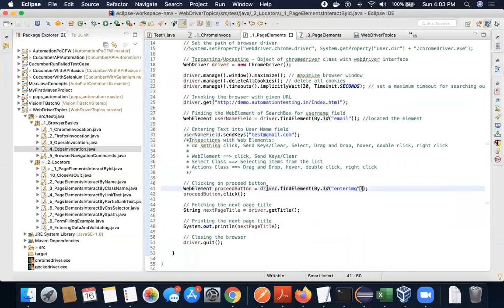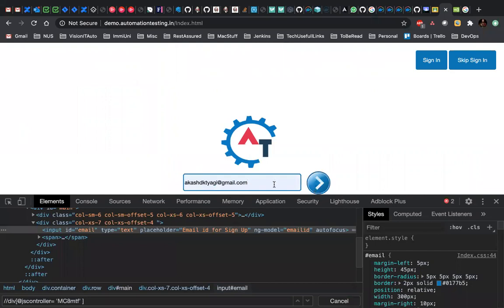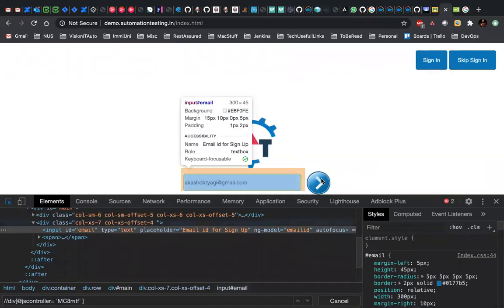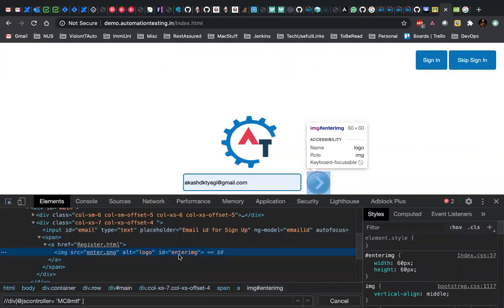All right, so here you say driver dot find element, and then you say by dot id. So when you say this, you have to click on the button as well, so that you can do some operations or go to the next page. Again, the same way I have identified this element, I have to identify this element. It also has an ID, and the ID name is enter image.